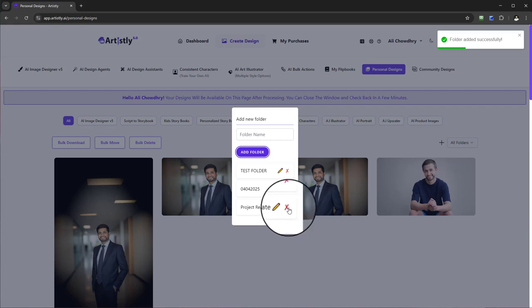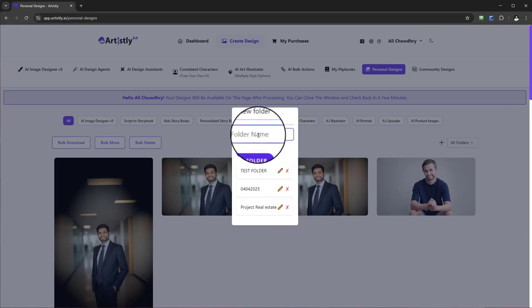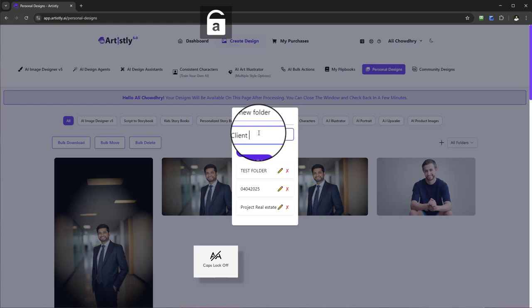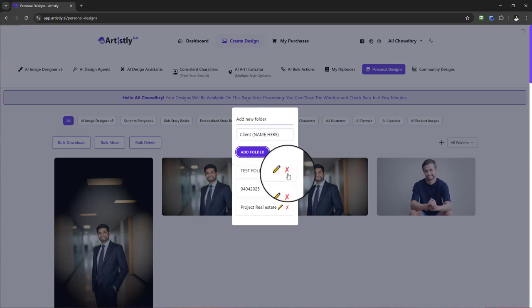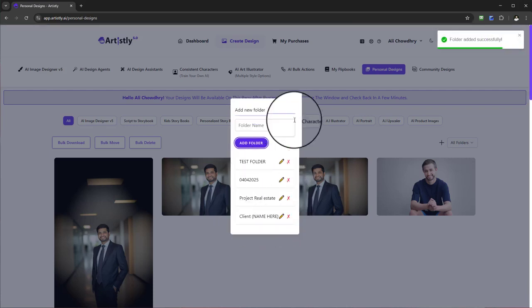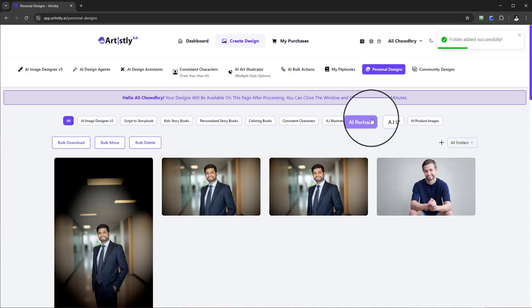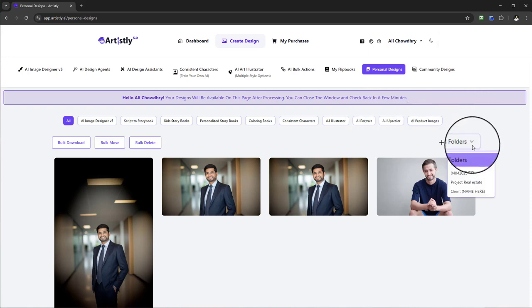You can rename that. You can delete that if you're done with a client. Let's just say client, and let's put a name here. Okay, add folder, and there we have that's their folder. So once we've done that, you can see from the drop down now we have all of the folders nice and organized.